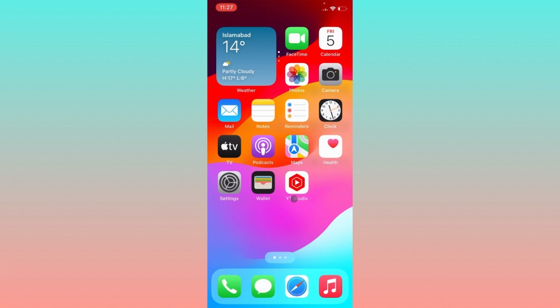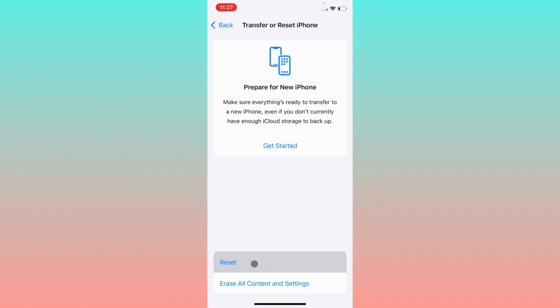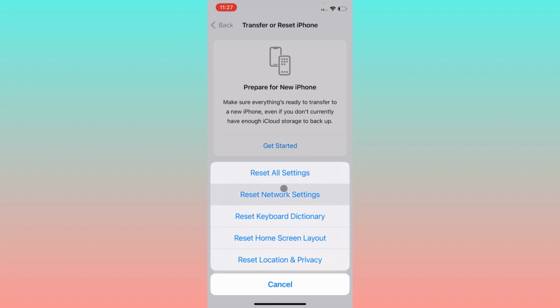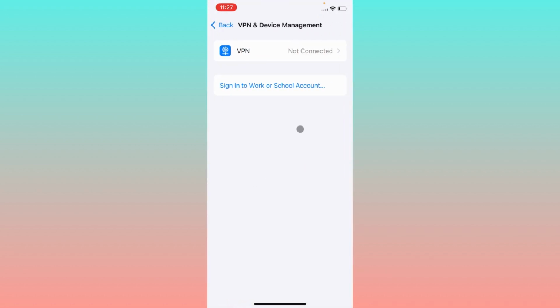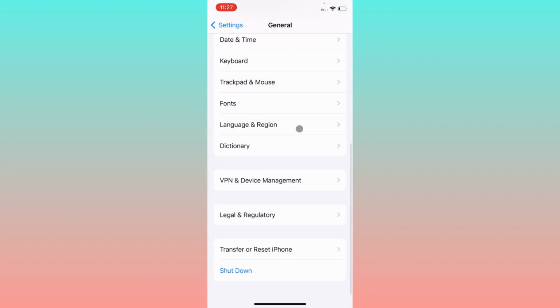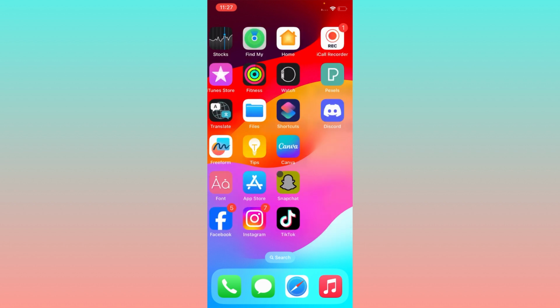So guys, if this has still not fixed your problem, open your settings again, as maybe there is a network problem. Simply reset your network settings, and after this you need to check your VPN connection. If you have connected any kind of VPN, you need to disconnect that VPN. And guys, after doing this your problem will be fixed.